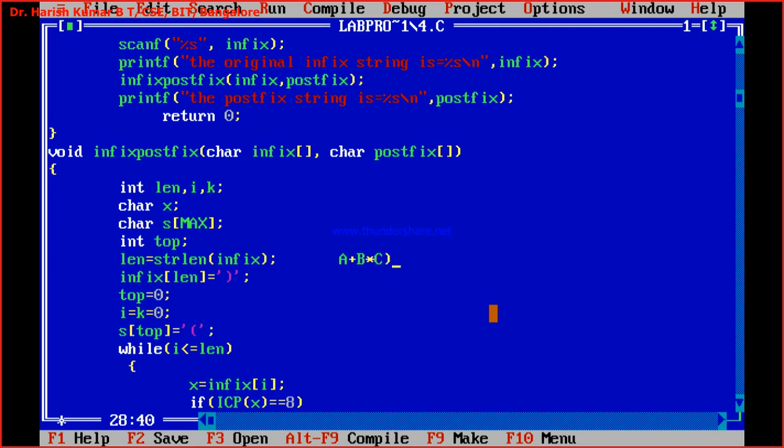Hope you understood. Now to add the closing parenthesis to the end, you got to find the length of the string, and infix of len is equal to the closing parenthesis. Then top I am initializing to 0, and i and k equal to 0. I also told you, correct, no? What is that you got to store on top of the stack? Opening parenthesis. That is what I am doing. See, top is already initialized to 0. S of 0 is equal to what? Opening parenthesis.